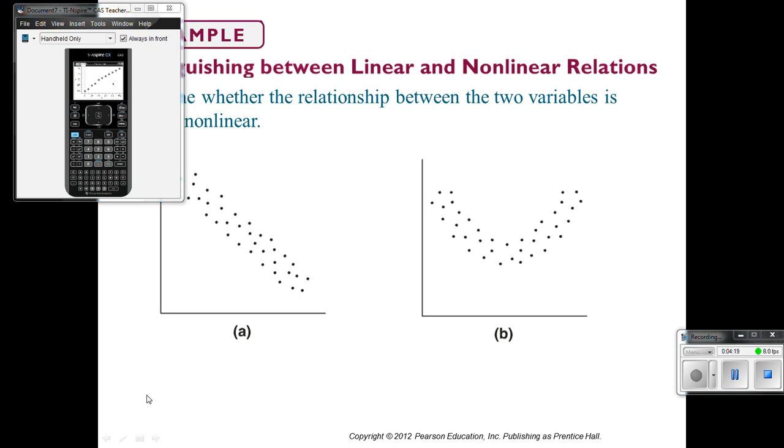Take a minute to tell whether the relationship between the two variables is linear or nonlinear. So if you're looking at example A, do these dots resemble a line? And yes, they do. So this is a linear data table. These dots look more like a parabola, so I hope you said nonlinear there.